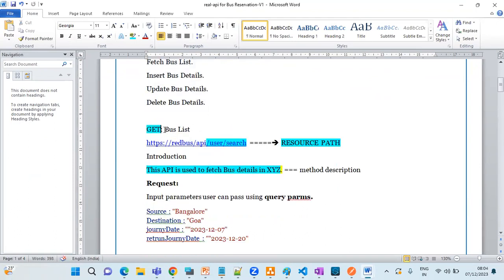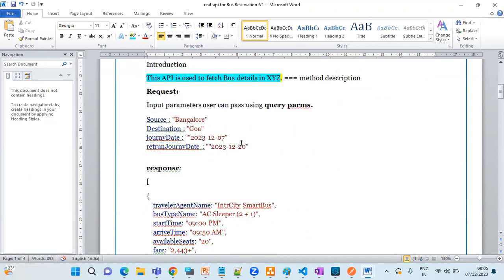To get bus details, you need to use the GET method. So this is the resource path. Again, see user/search. The input parameters you can pass using query params. See, these are the 4 parameters you need to use.